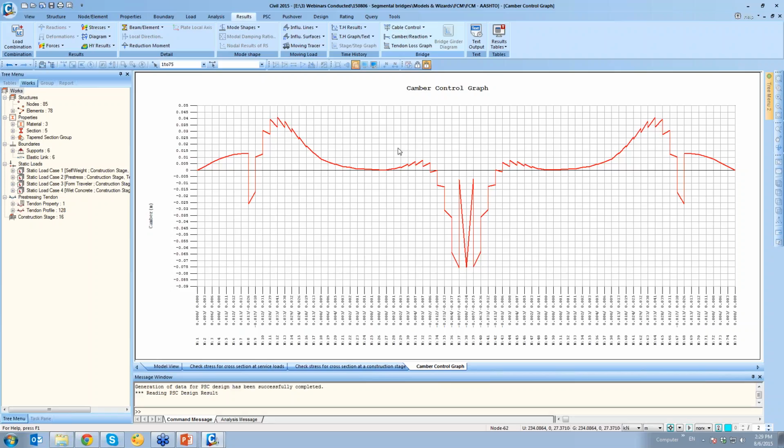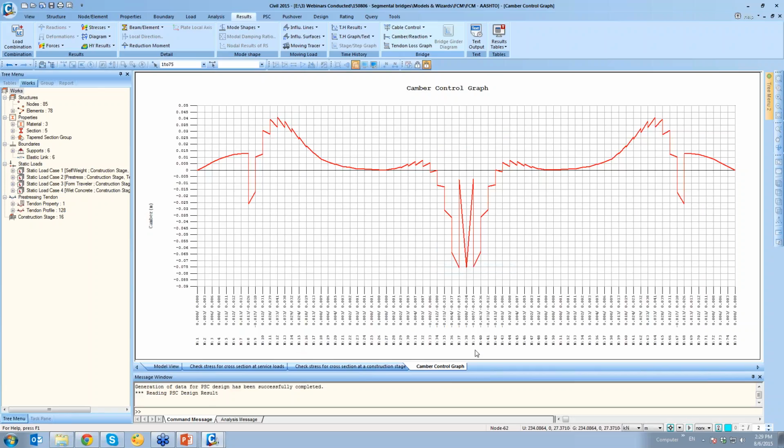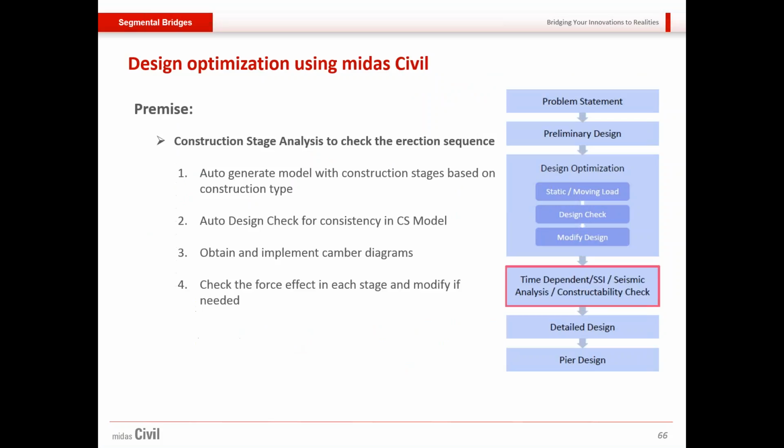And this graph, it's quite big, right? So you could zoom in on a particular length and it will show. Moreover, for the same node it will give you two values. So these two values are like with formwork what would be the camber, and once the formwork is removed what will be the camber. So that's why these two values are shown. Okay, so this would be your camber control graph, and this camber itself could be applied in the model and it could be reanalyzed. And we can check force in each stage and modify the force in tendon if needed.